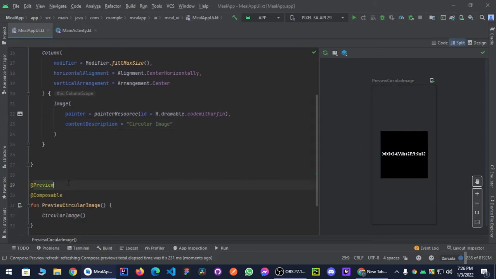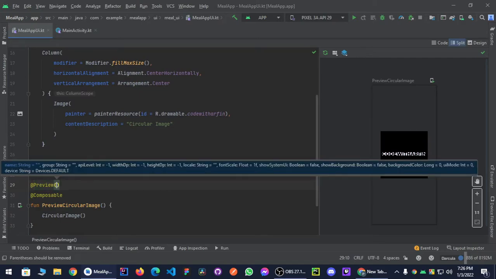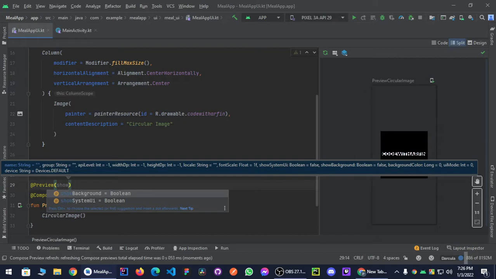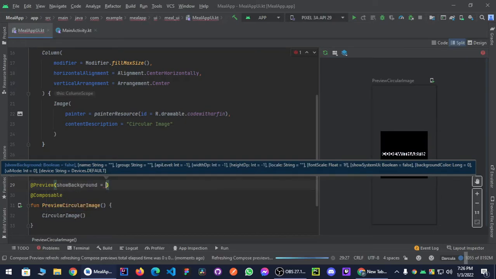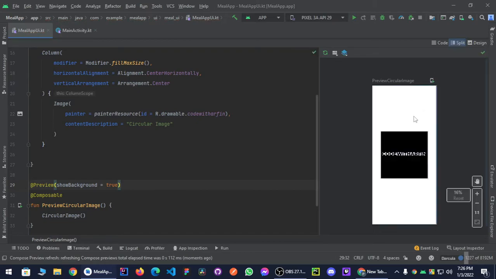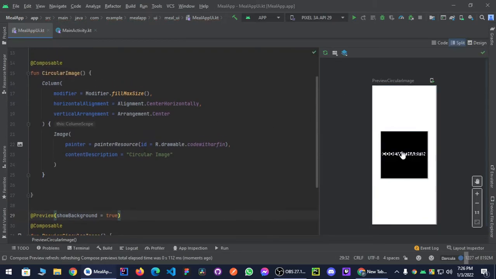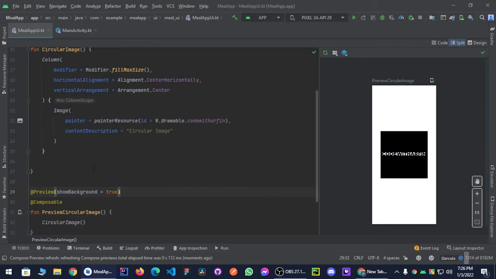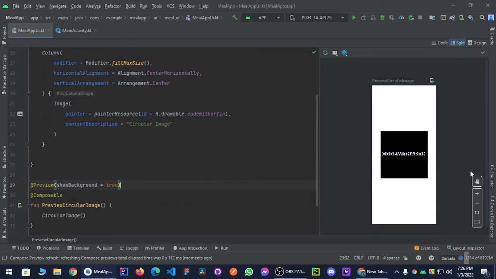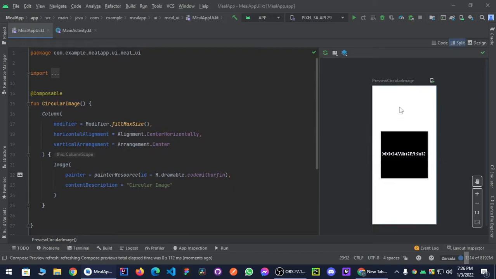For this, we need to type in this preview composable function, which is show background, and it takes a boolean, so we need to pass true. And if you run this again, we can see Android Studio automatically detects the background here, and we can get a background.